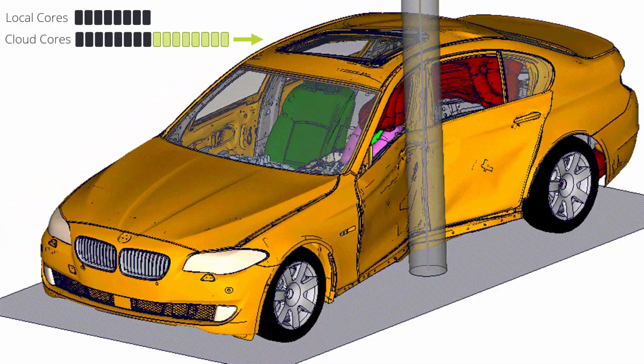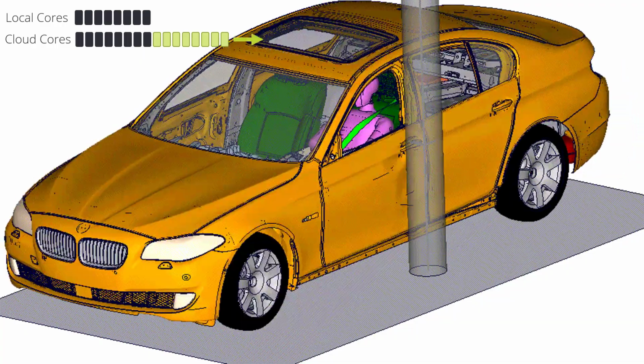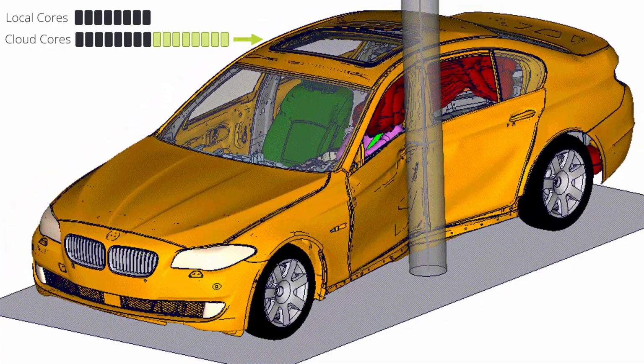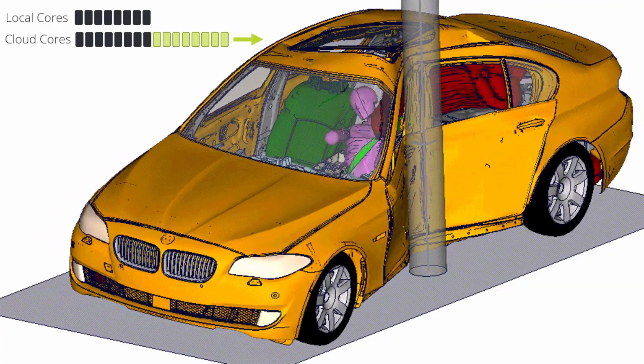One of the advanced capabilities of ABAQUS is the ability to offload the simulation to the cloud. We can make use of up to 192 cores of cloud compute to solve this analysis.